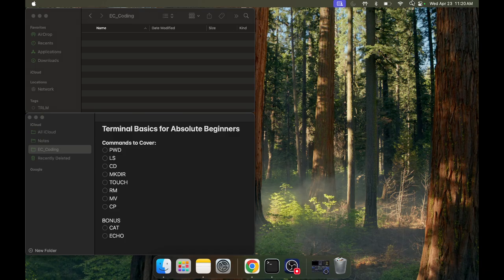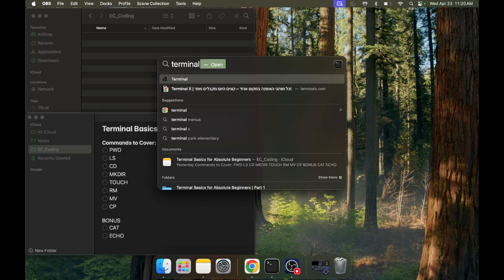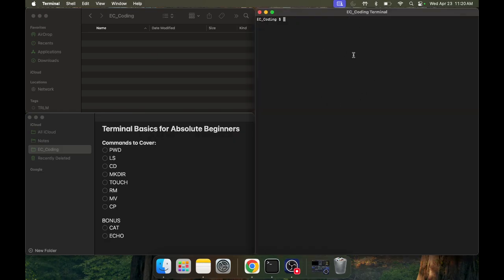If you don't know what the terminal is, go ahead and type in terminal in the search bar if you have a Mac. If you have a Windows machine, go ahead and type in command prompt, and it'll open up something very similar to this.